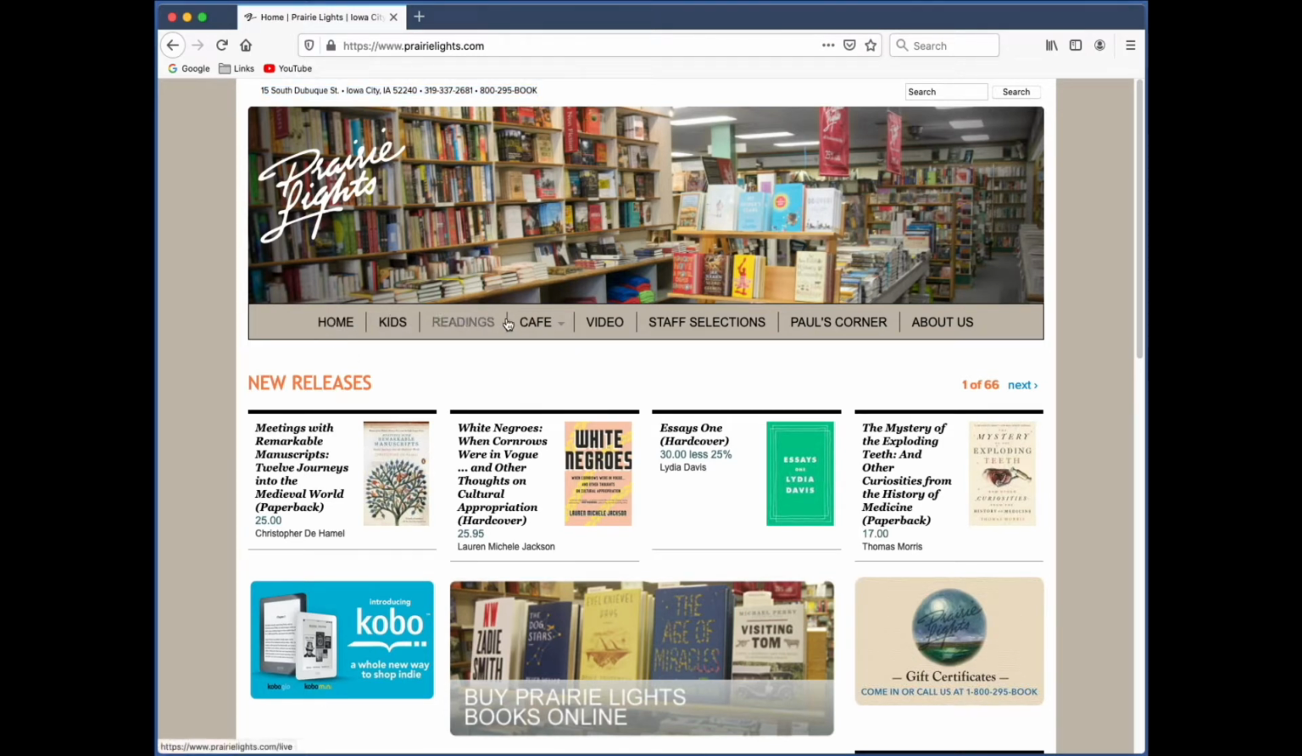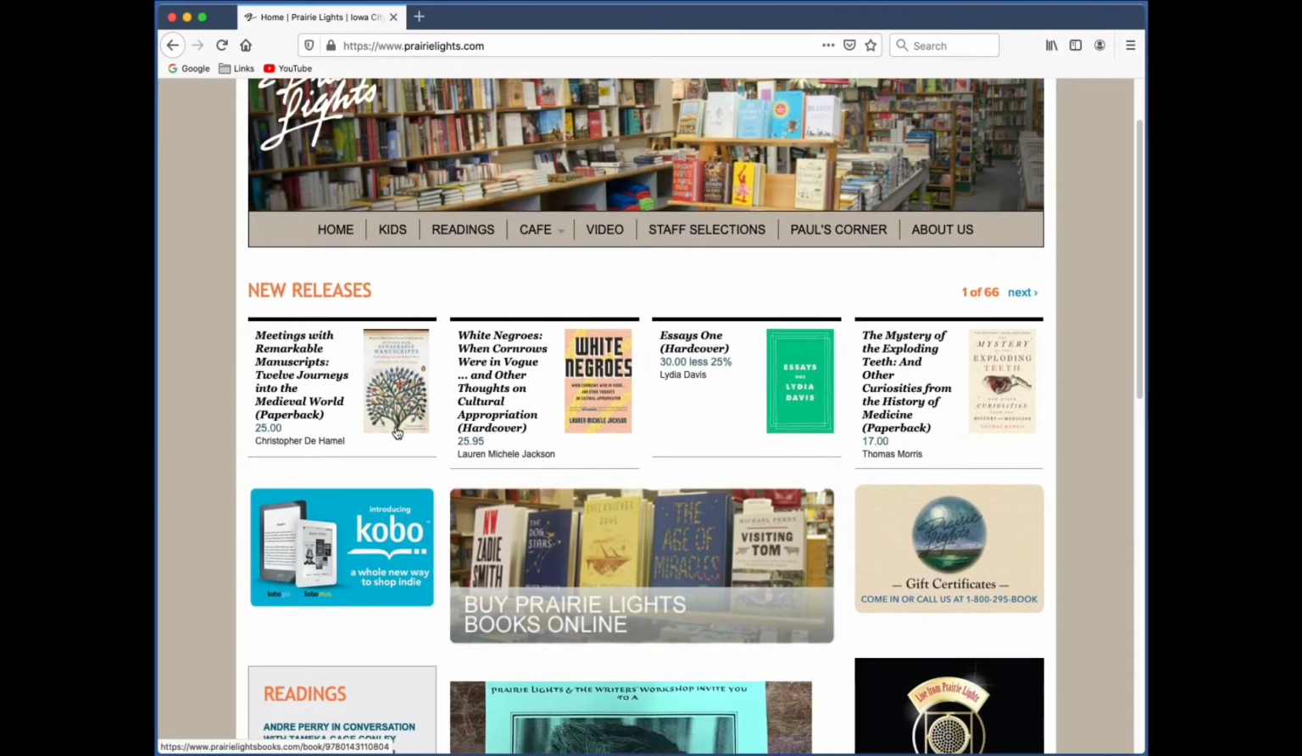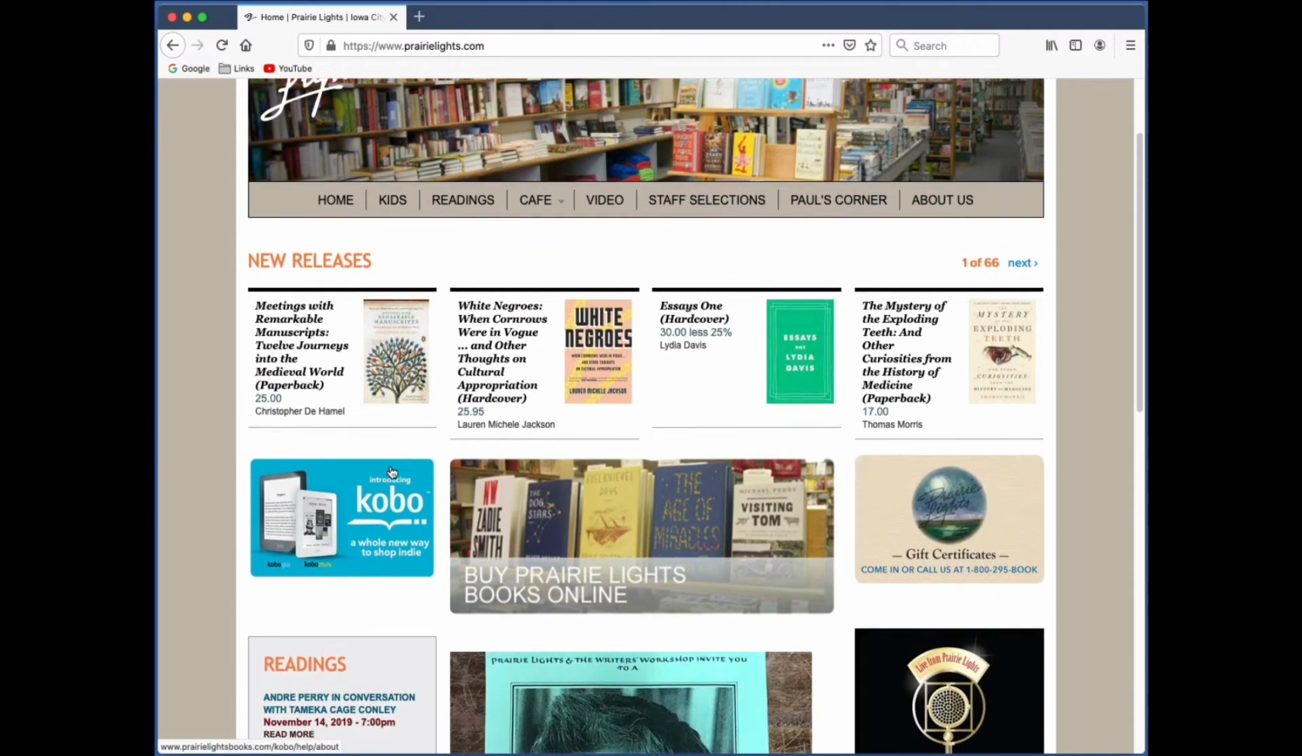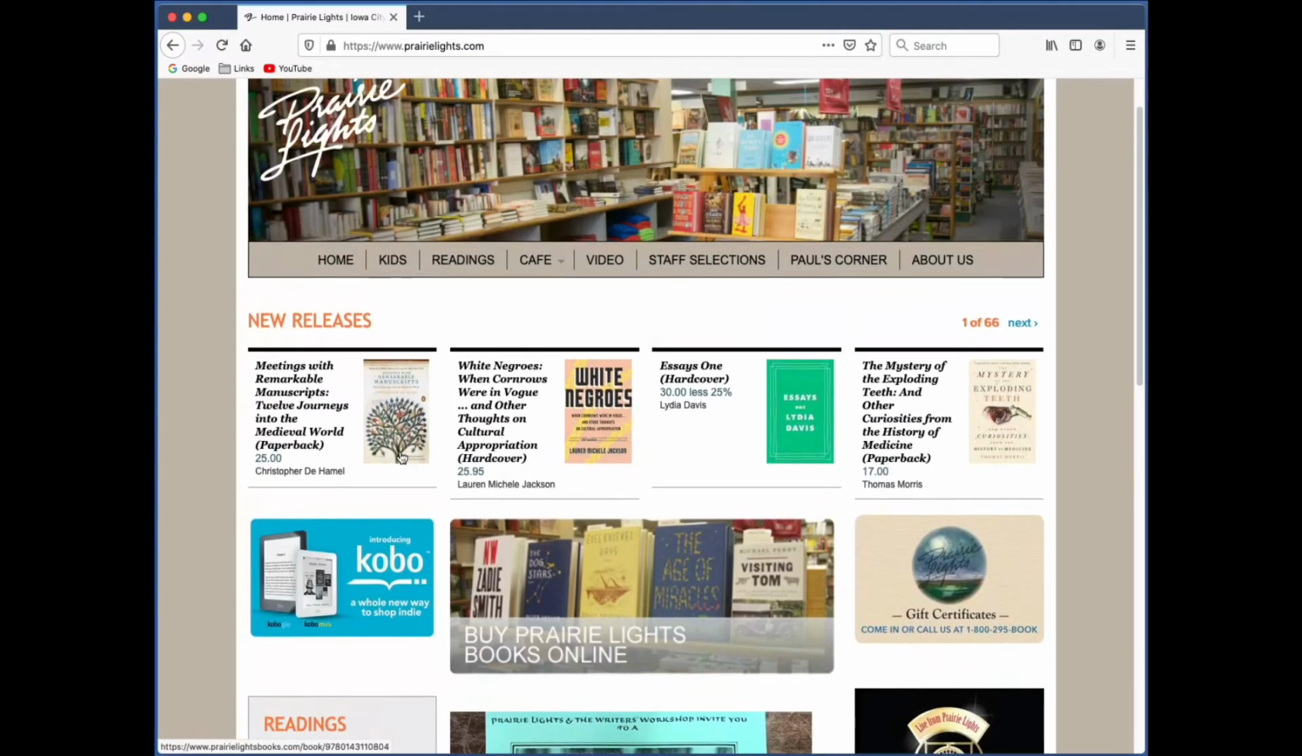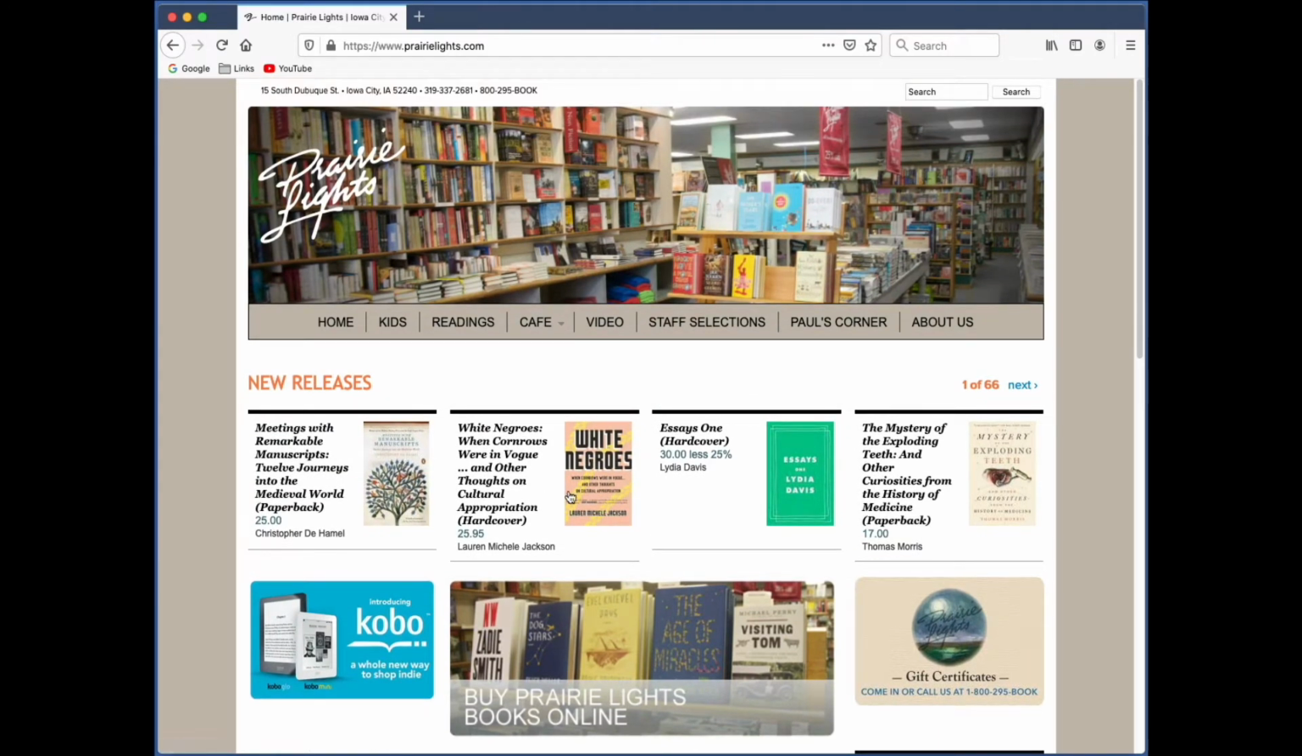And then this really easy to see, big print navigation at the top, right? And new releases, so some featured content. As a new visitor or a returning visitor, you're going to see the fresh content at the top. So that's all good.